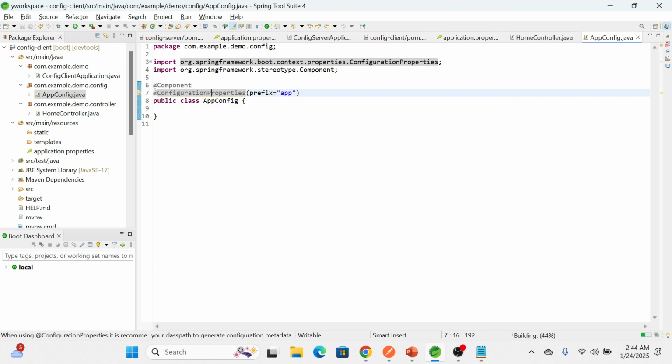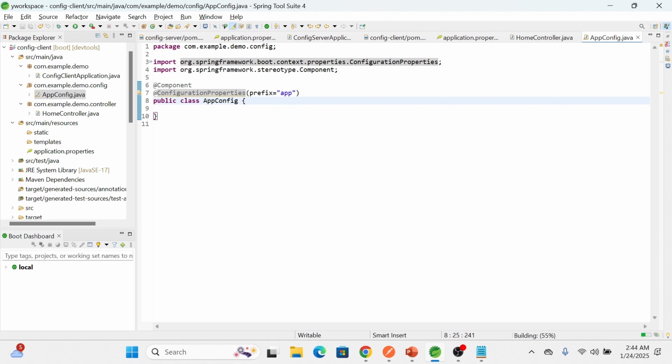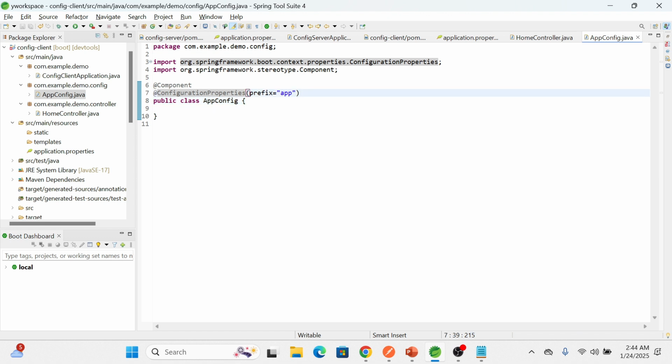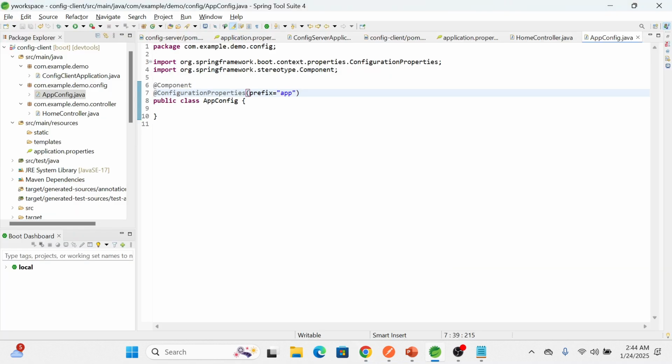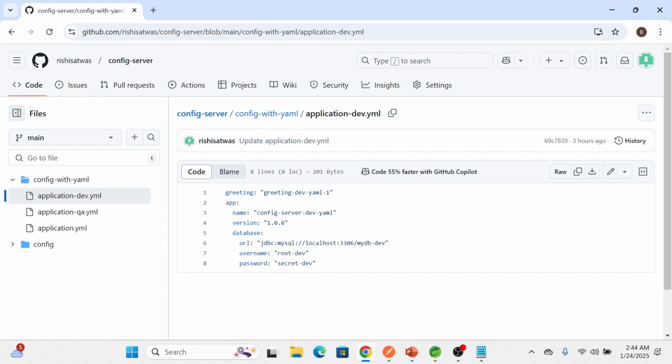Okay, it's asking to add this annotation. Okay, fine. Now, because we are passing here the prefix is app, prefix app means that the property will be bound to the field in AppConfig that match keys under the section in our configuration. Okay, let's make it simple. So whatever property in our configuration will start with app will be bound to the field of AppConfig.